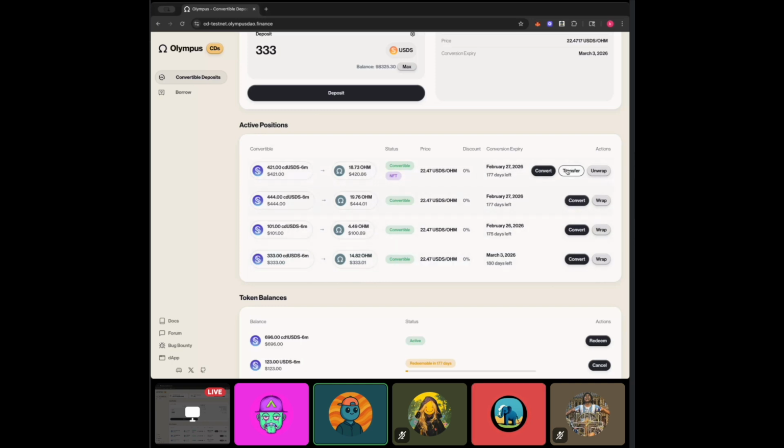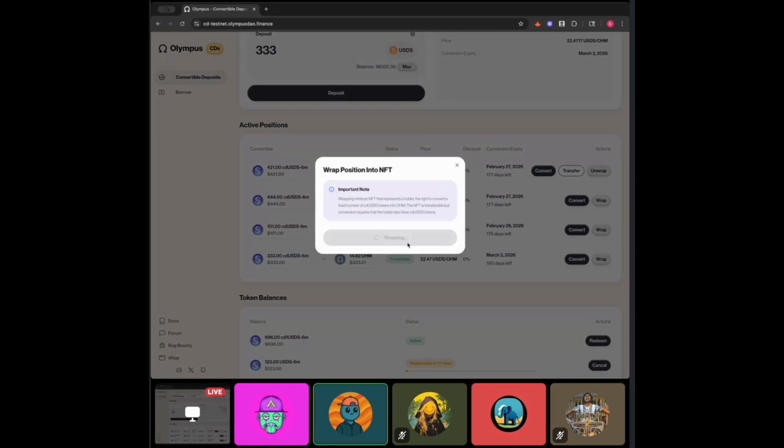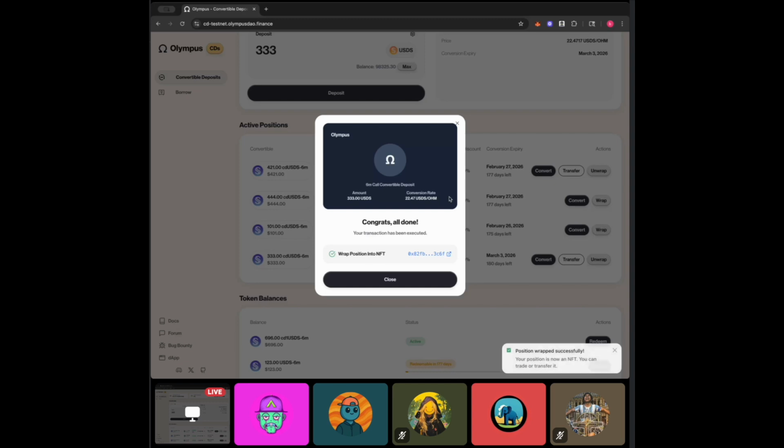Jem walked through the concept of wrapping your position into an ERC 721 to make it a little bit more portable. You can do that directly from the front end. You'll see the current state of your position. This one at the top here is already wrapped; I'd already minted the NFT for it. But if I wanted to do that on the new position we just created, I can just click this button and wrap it and make it transferable. So it's wrapped.